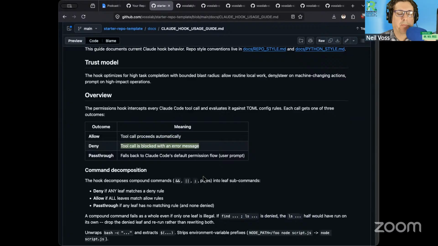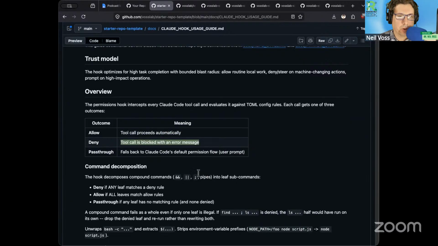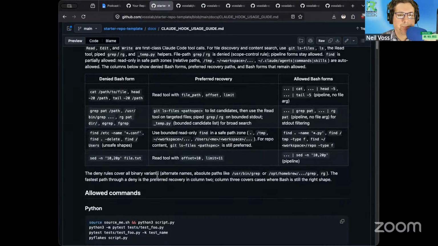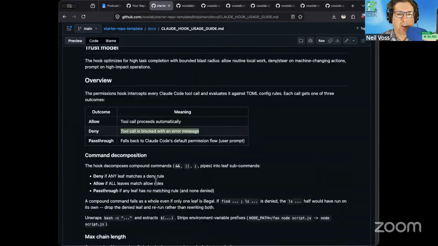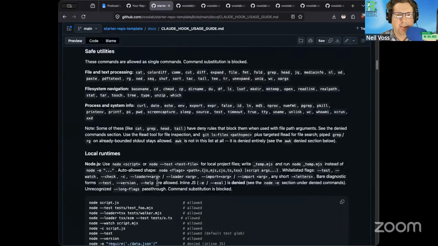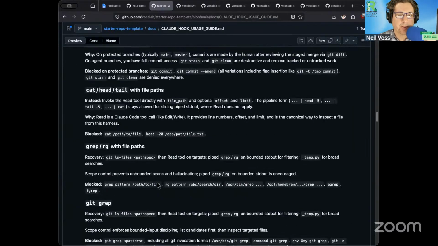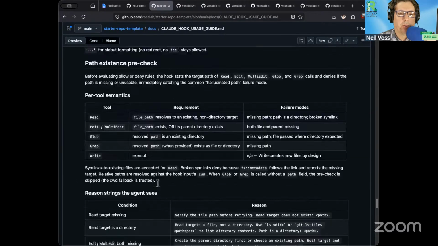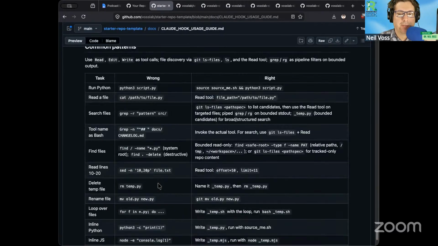I do have built-in deny rules, which helps. And anytime it gets a deny, it tells them, "I see you tried to do this instead." And I created this file here, which is a little long. I tried to shorten it a little bit, but it's still too long. It's a list of acceptable behavior for agents.